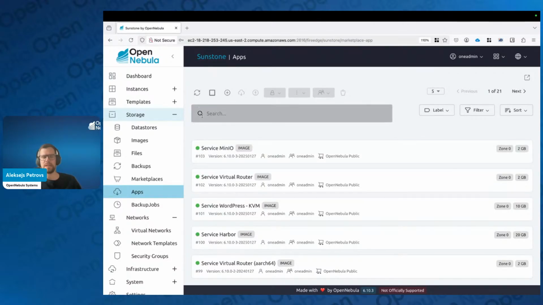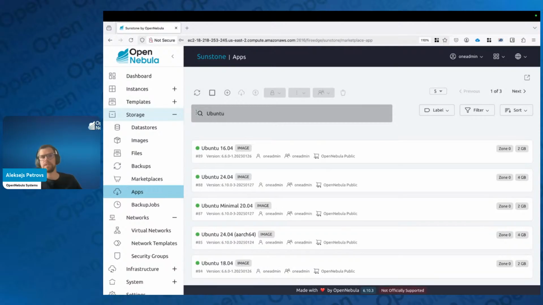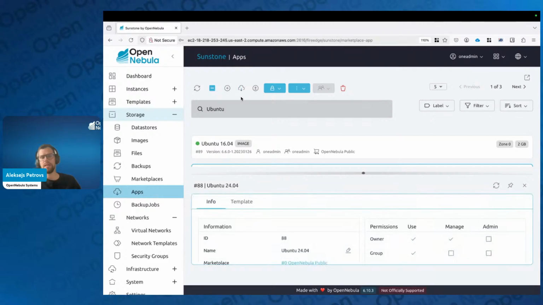So if you see service, that means that it's not a vanilla OS, it has some kind of application. In our case, you can see that there is a service MinIO, there is the service virtual router, there is the service WordPress, there is service Harbor, and so on and so forth. So there are different services that are going to deploy the virtual machine with some kind of application. Or there is something like a vanilla image, for example, Ubuntu 24.04, and you can import that.